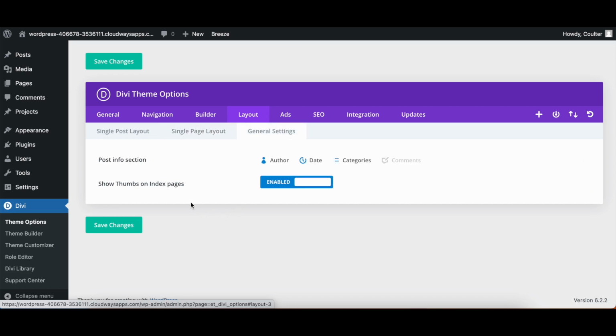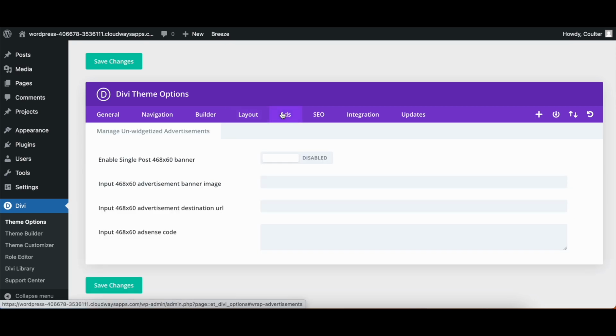And then we have some general settings, which is again stuff that we'd have before. Like we can set what stuff will appear in the info section, and we can also show thumbnails for posts on index pages as well. And then here we have ads, which I have disabled because I personally don't want them on my website, but if you do, you can enable ads so that you can set certain types of ads to appear, like a banner or even destination URLs, stuff like that basically. You can also have the code for whatever the AdSense will be for the ads on your website.